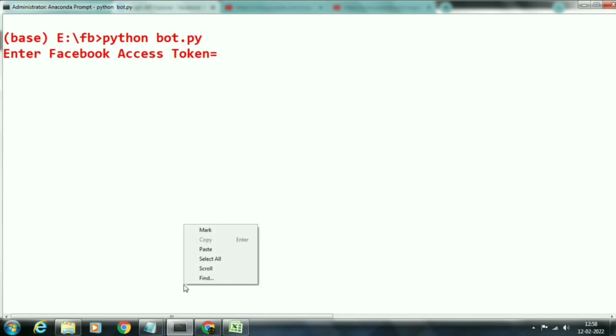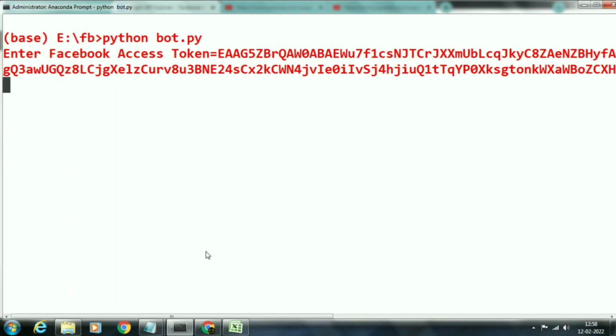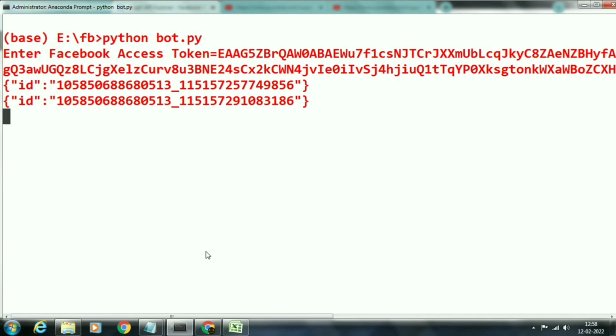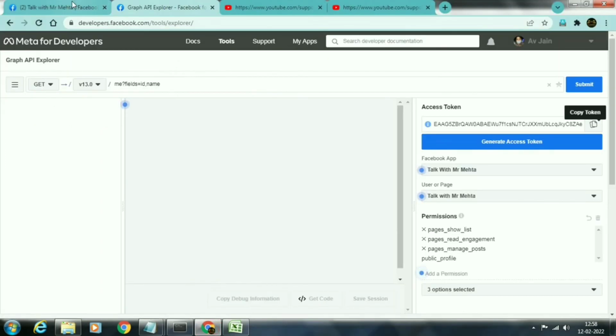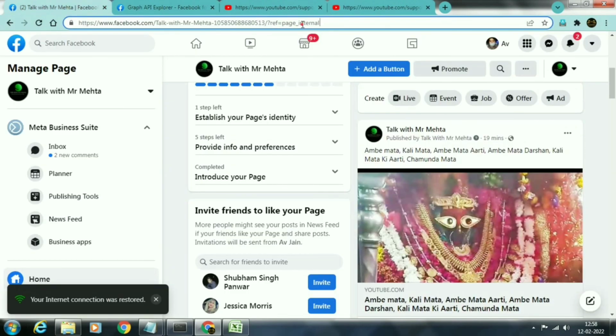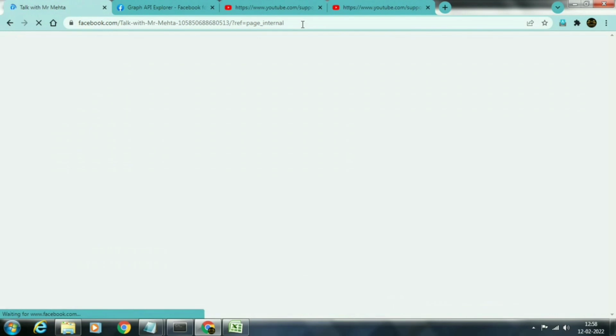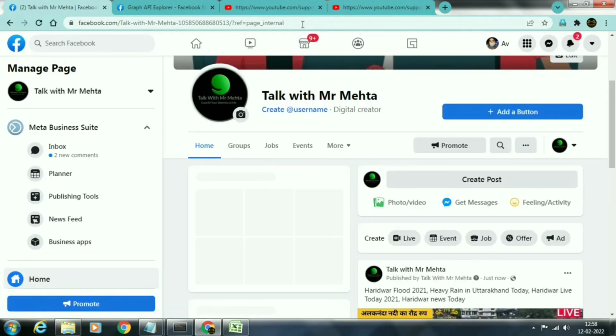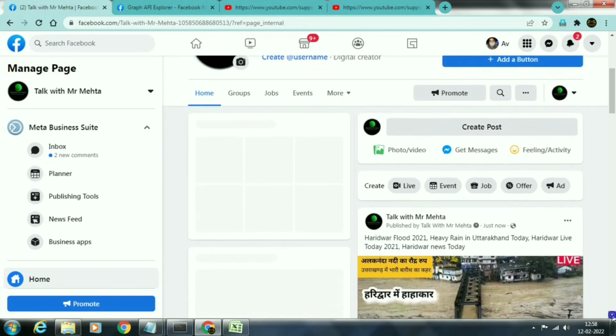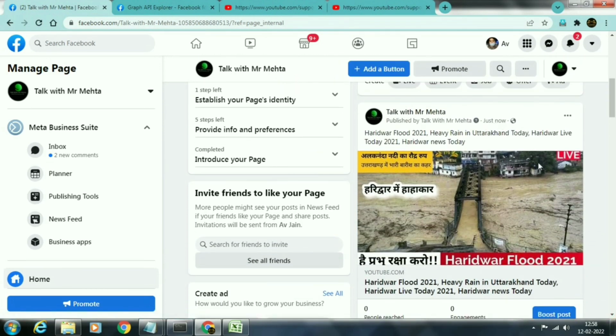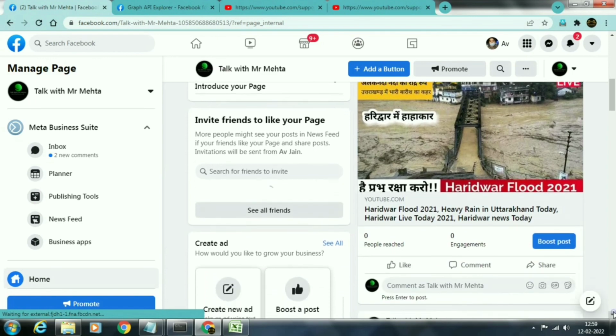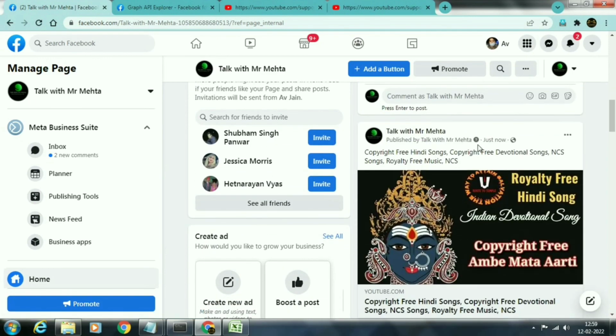First of all, we will enter the Facebook access code. This is the Facebook access code. Now our bot starts to send messages to Facebook one by one. Next we will check our Facebook page for these messages. I am just refreshing our Facebook page, Talk with Mr. Mehta, and now you can see messages being posted here one by one just now. These are the messages which our bot sent to the Facebook page.